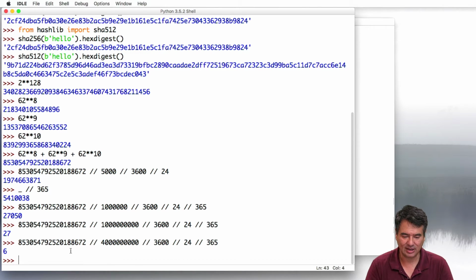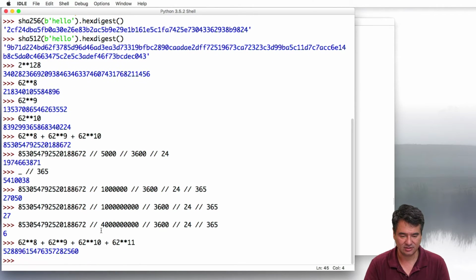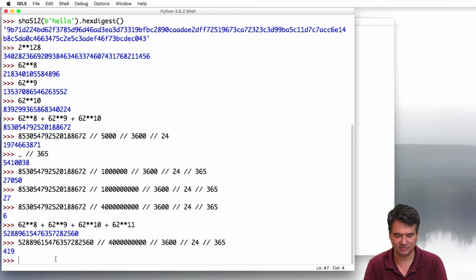You should probably think maybe 10 characters is not enough. What happens if we go to 11 characters? So let's just add on 62 to the 11th. Okay, so 8 through 11 characters. All right, so that number is a bit bigger. Let's go ahead and divide it by 4 billion. And then divide that by the number of seconds in an hour, and then divide by the number of hours, and then divide by the number of years. So we're now down to 419 years.